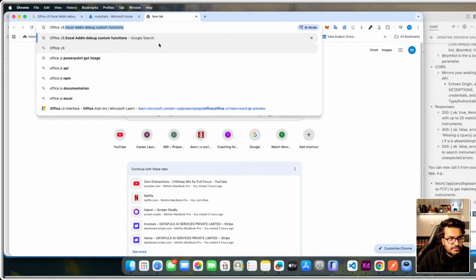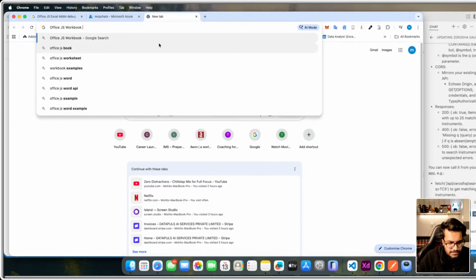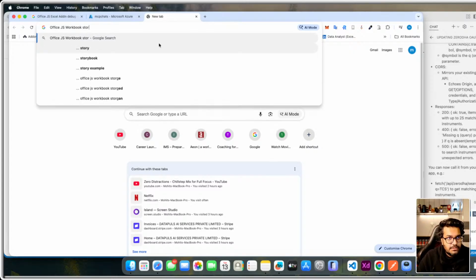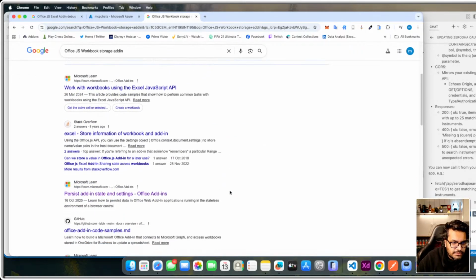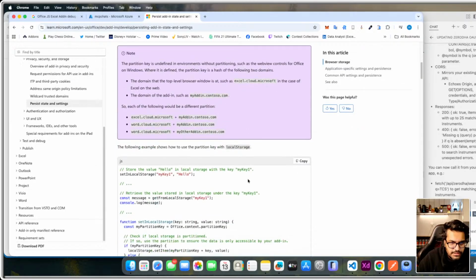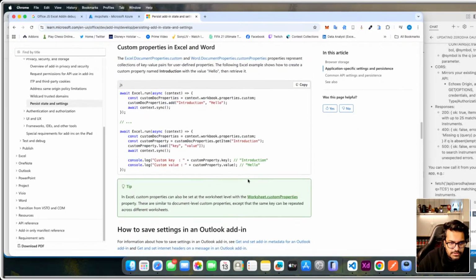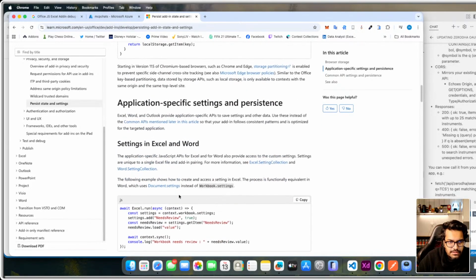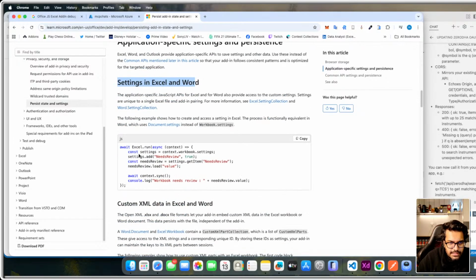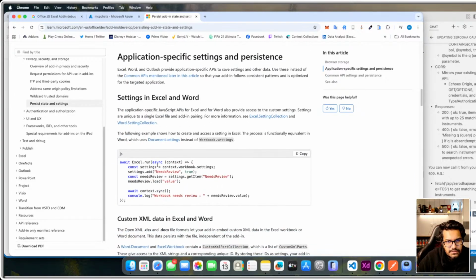So I think we should use the Office.js workbook storage add-in. So we should ideally work with persistent add-in storage. So not this, we should, yeah, custom properties and settings. So we will use settings. It is a JavaScript API for Excel for access to custom settings. Settings are unique to an Excel file and an add-in pairing. Okay, yes, this makes sense.